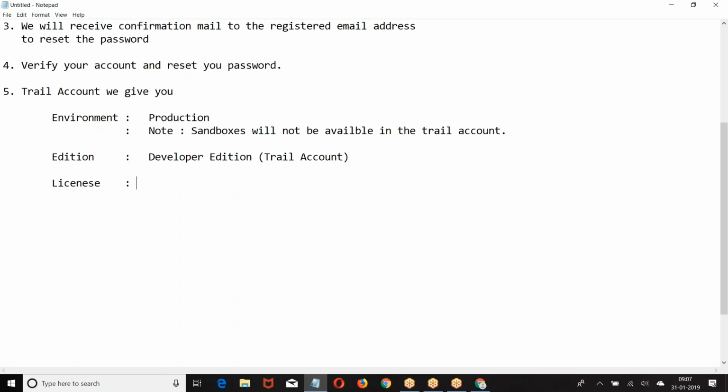Licenses. If you take a trial account, Salesforce, 2 licenses. Salesforce platform, 3 licenses. And other licenses are there. We are only interested in the Salesforce license and Salesforce platform. That means I can create 2 users who can work on CRM and force.com. I can create 3 users who can only work on force.com. Right? So in total how many licenses do they give? 5. It is a trial account. They will not give extra licenses. It is a trial account for you.